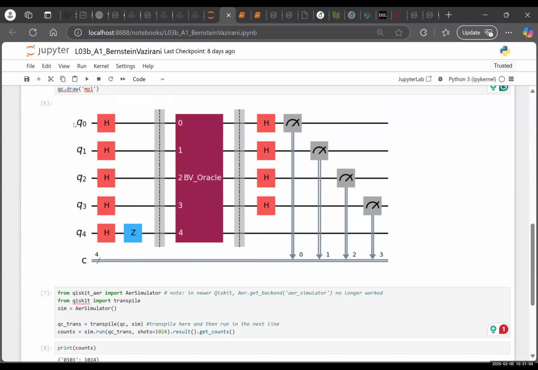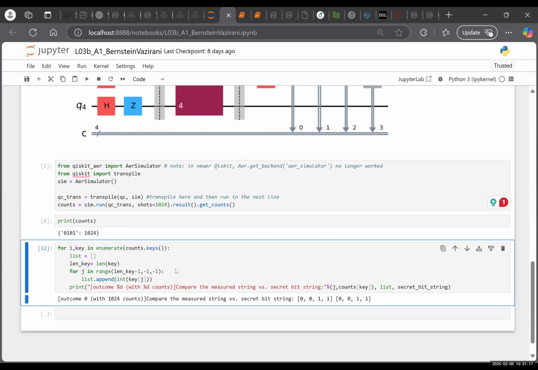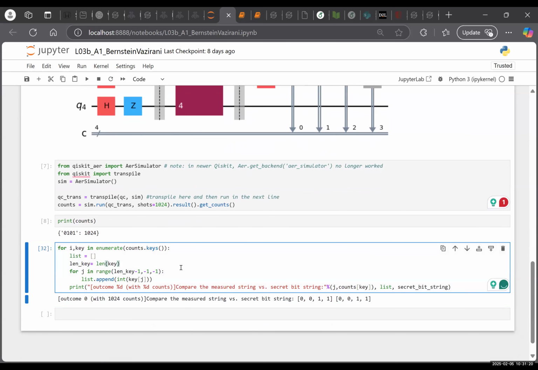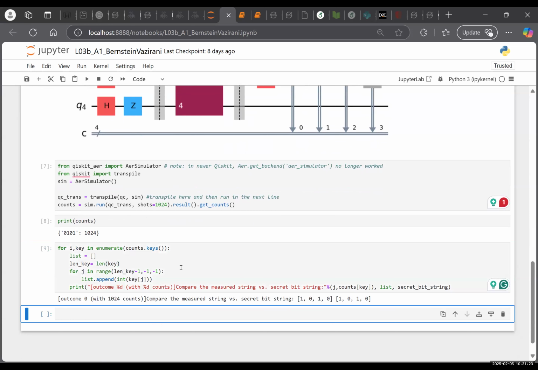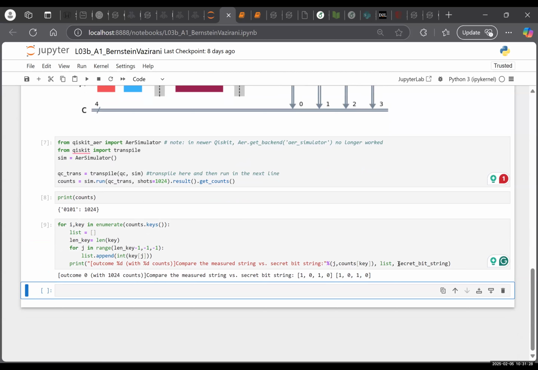In Qiskit writing, the least significant one is Q0, right? So the labeling is Q3, Q2, Q1, Q0. And then you compare the secret bit here. I just go through all the outcomes. There's only one outcome, outcome 0, with this many counts, and the secret bit string is this.